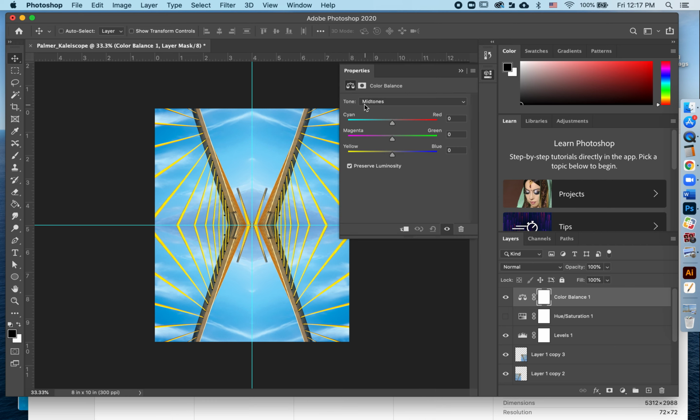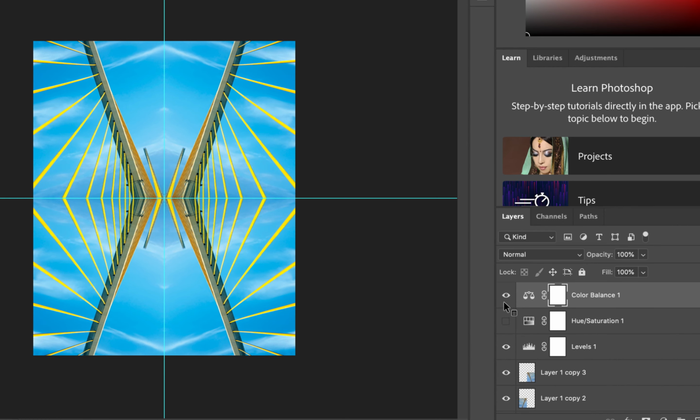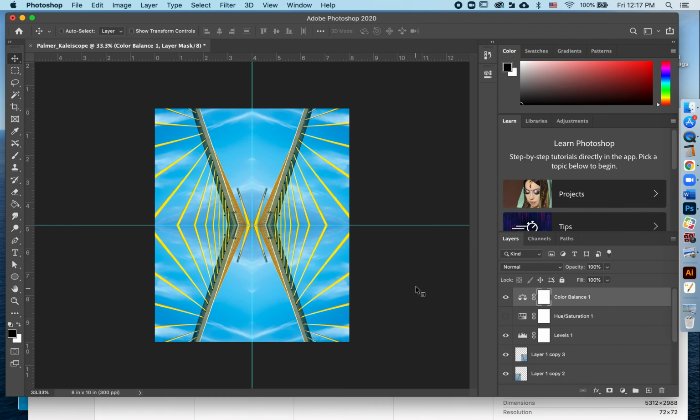Another option that can be fun is color balance. In midtones, it will automatically go to midtones, but you could also choose the shadows and the highlights. So for example, if I chose midtones and I move it to more cyan, you can see that it's affecting the sky in the background. If you want to see what it looks like with or without, all you do is turn this eyeball on and then off, and you can see the difference that that color balance layer makes.